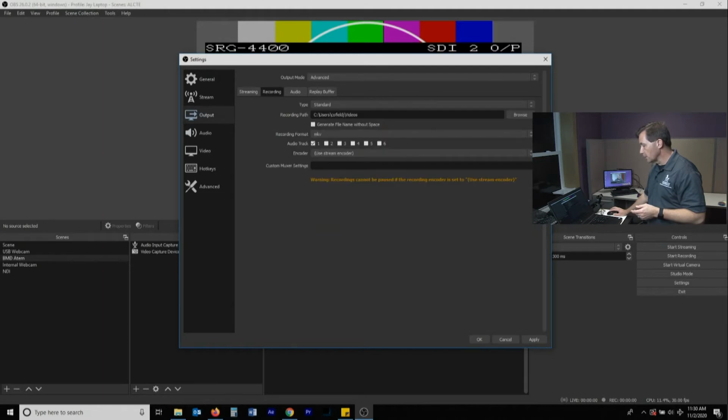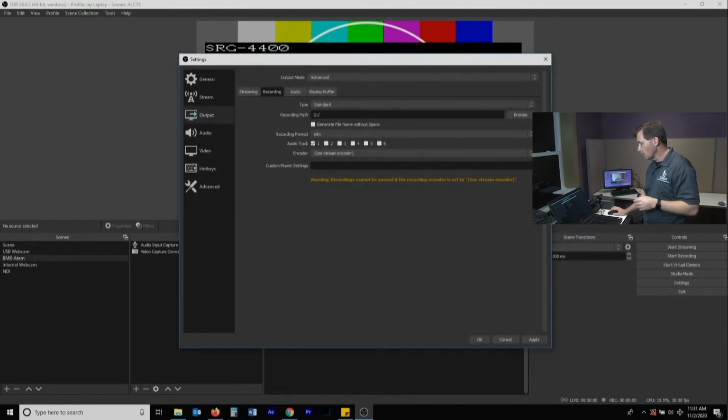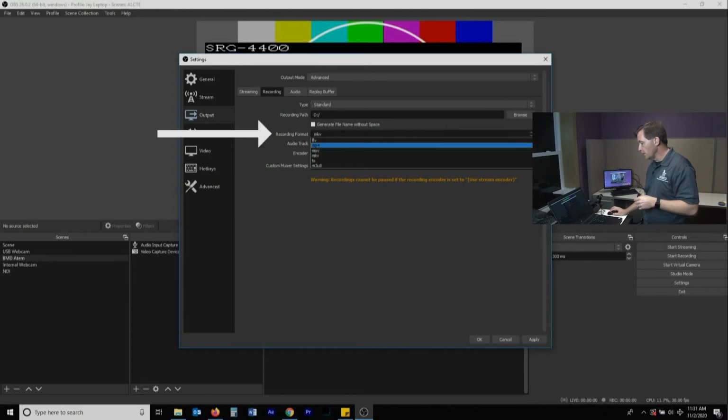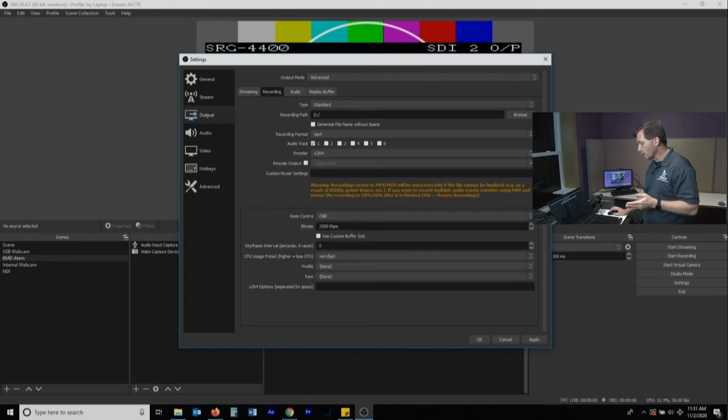Under recording, again, the same, and you can see that the advanced tab changed where I set it to record to. So I'm just going to go back and put this back to my D drive. And now I can change the recording format to MOV, which are QuickTime files, or MP4, which again is your standard MP4 video H.264 files. And under the encoder, if I wanted to, I can have a different one for streaming and recording. Now I can do that.